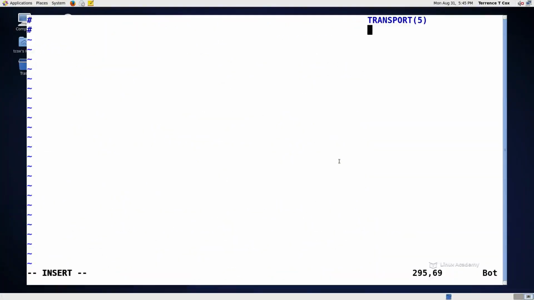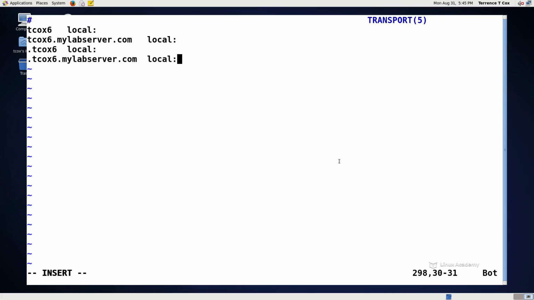And right down here, all we're going to do is add the following. We're going to say tcox6, and we're going to say it's just local. tcox6.mylabserver.com is also local. And then we have to do the reverse. So .tcox6 local, and .tcox6.mylabserver.com will also be local. And don't forget the colon on the back of each of those.